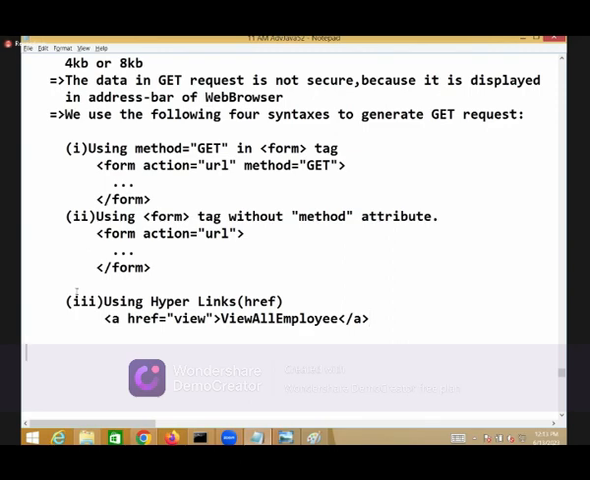Now, the fourth one. Using servlet URL pattern in the address bar. Whenever we type one servlet URL pattern in the address bar, one request will be generated. The request is a get request.